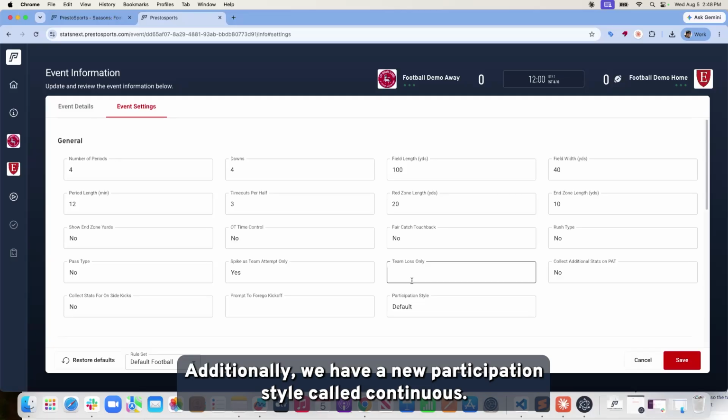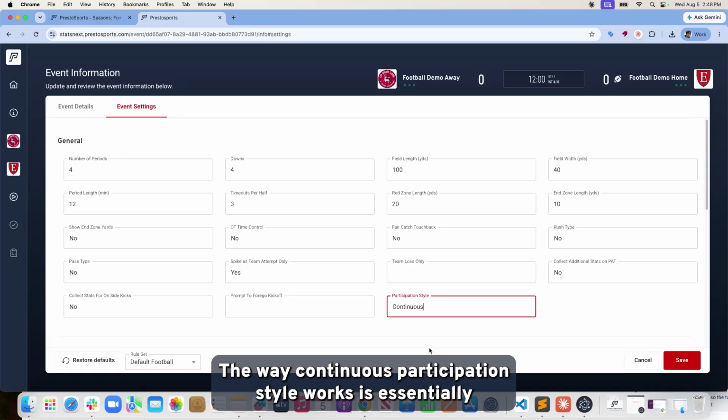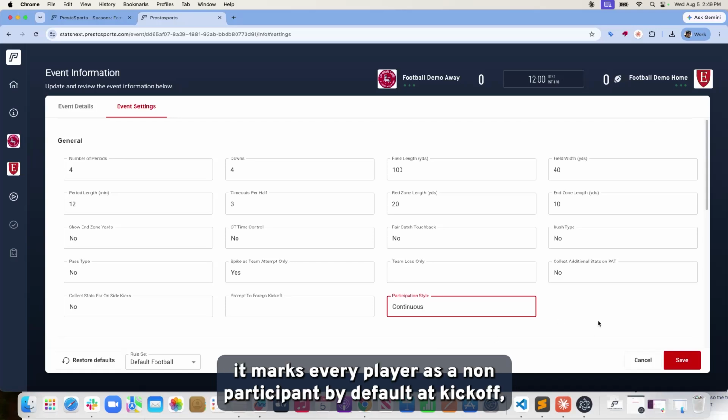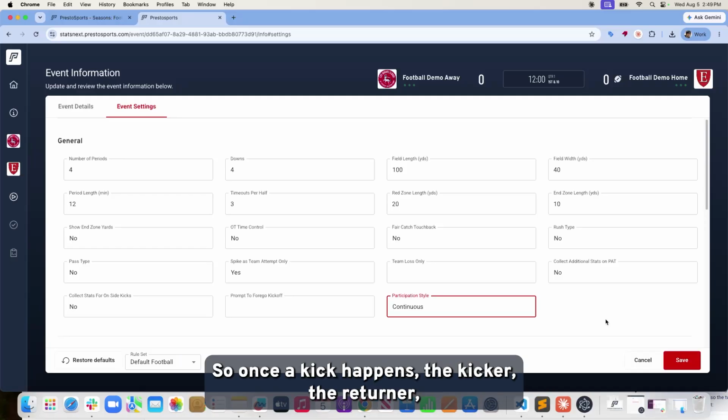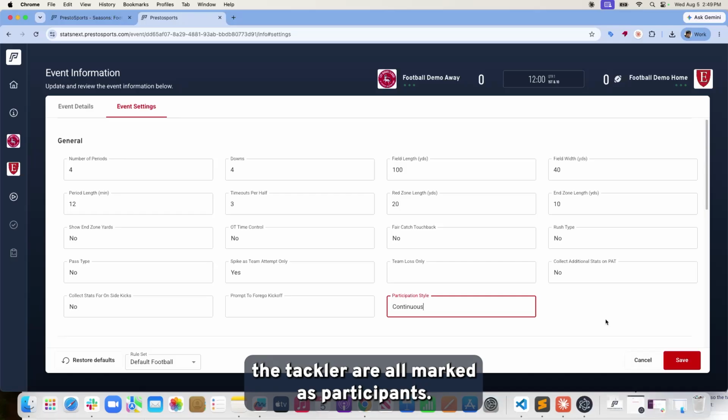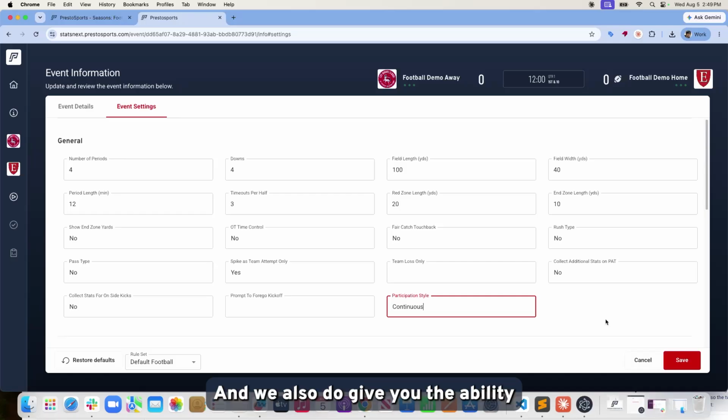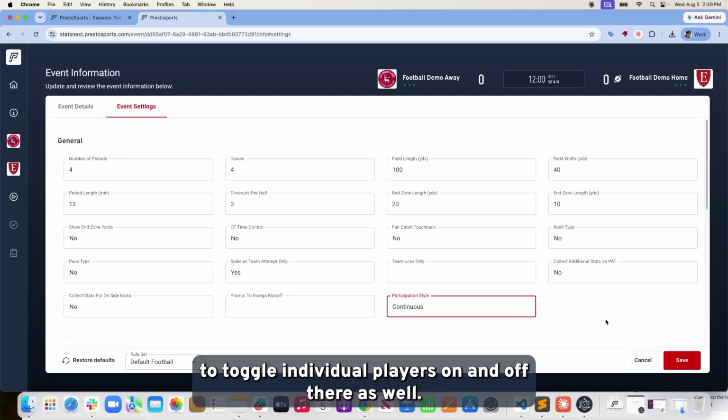Additionally, we have a new participation style called continuous. The way continuous participation style works is essentially it marks every player as a non-participant by default at kickoff. And players are marked as participants as stats are accumulated. So once a kick happens, the kicker, the returner, the tackler are all marked as participants. And we also do give you the ability to toggle individual players on and off there as well.